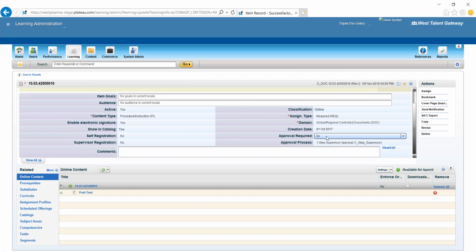If the approval process is required, if it is yes, then in the second step you can set a workflow here, the approval process. There is no workflow built in by default in SuccessFactors, so you have to create a custom workflow. Basically it can be one step, two steps and so on.